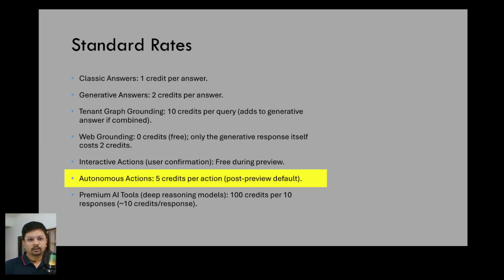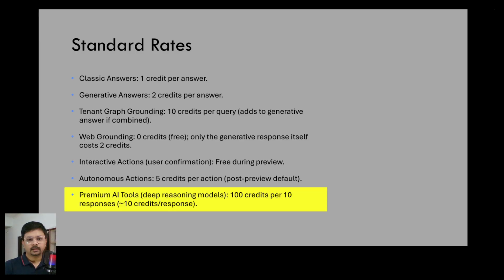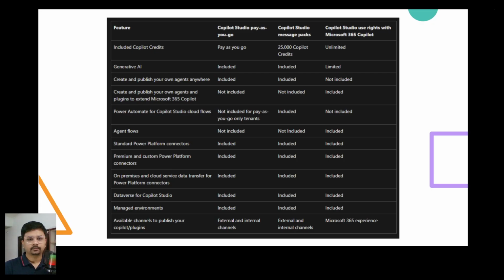Interactive actions and autonomous actions are preview features at the time I'm recording this video, and they cost about 5 credits per action. For the premium AI tools like the deep reasoning model, that's 100 credits per 10 responses. So that means actually 10 credits per response. Now this is the latest data that I have used from the Microsoft website, but in future if it is changed, I will update this video.